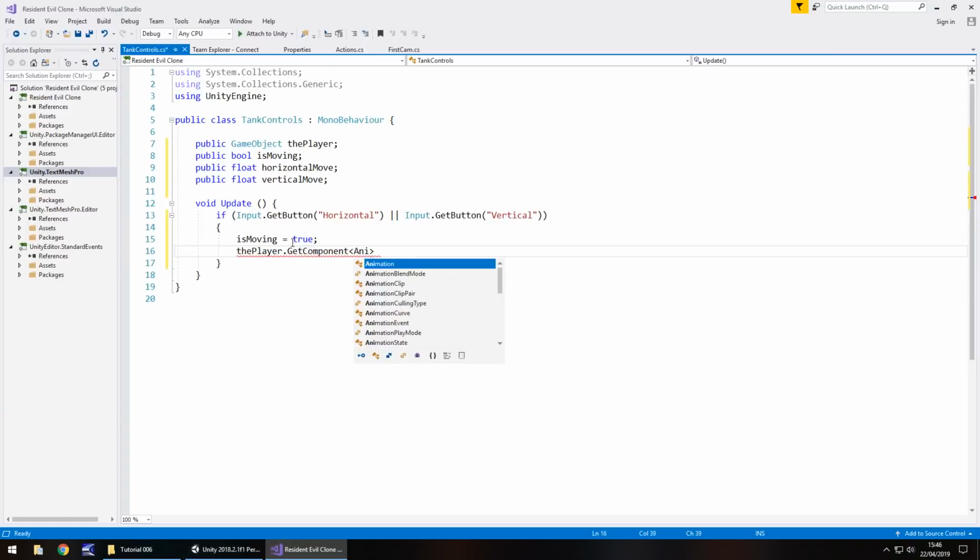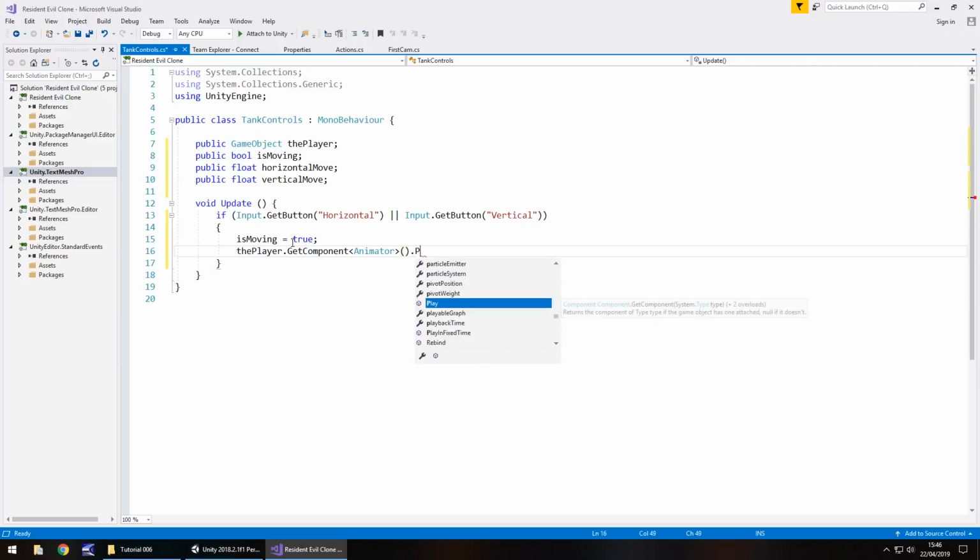So animator, open close bracket. And what we need to do now is tell it what we want to do with that component after a dot. And we want to play. So play, and in brackets and quotes, much like we did with the if statement up here, the name of the animation that we want to play.